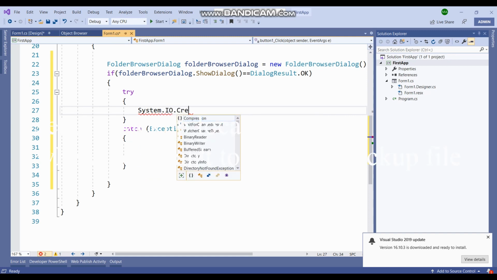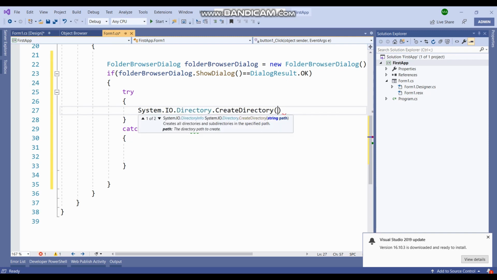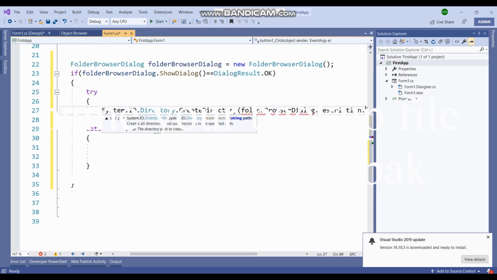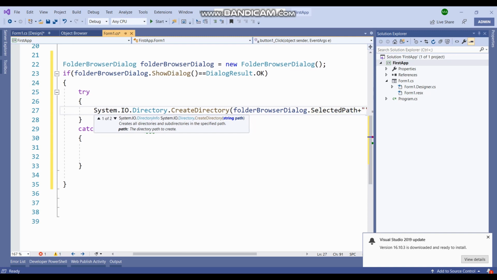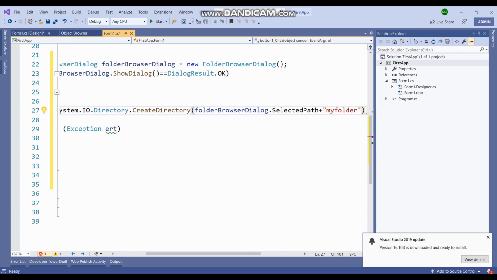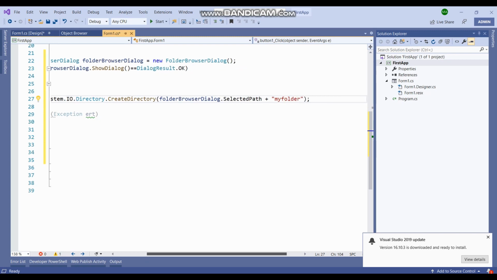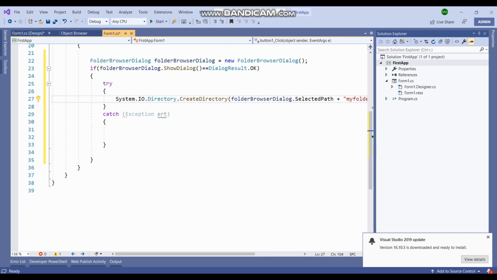Now I'm writing code with System.IO.Directory.CreateDirectory. I'm setting the path for the directory which the user will select using the folder browser dialog. So I have written folderBrowserDialog.SelectedPath, and I'm simply putting a folder name, my folder. So let's run the application now.